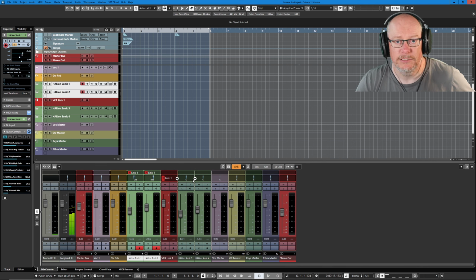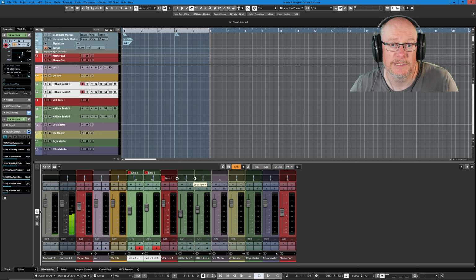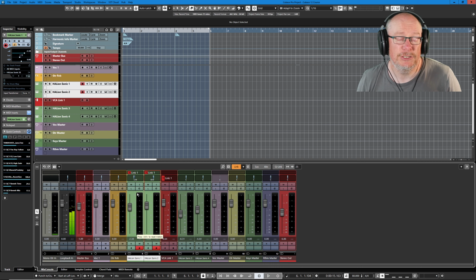And there it is again. So we've basically gone round the houses to get back to the state where we've got a master VCA fader again. Here it is. And once again, the individual tracks have been decoupled. So it's actually very intuitive.